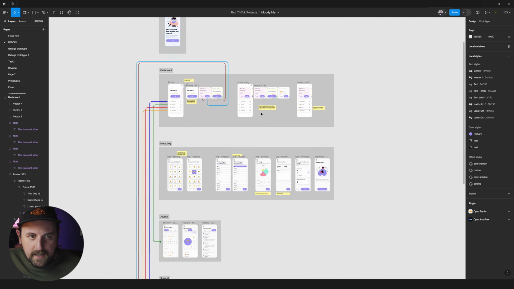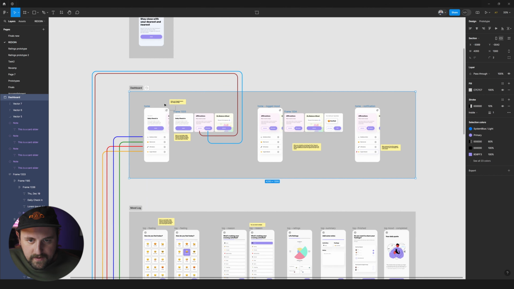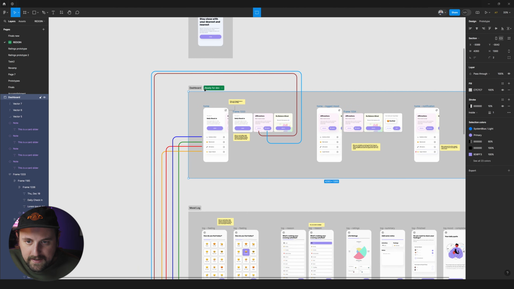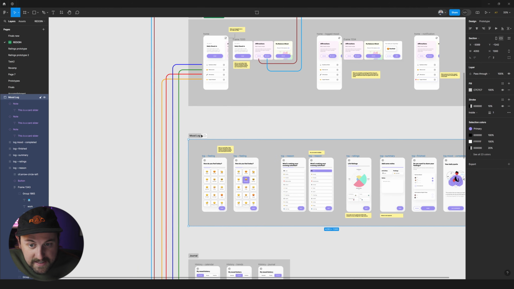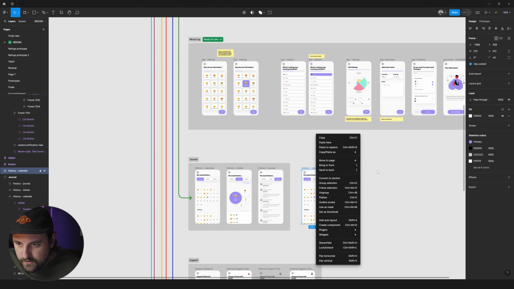Final step that you'll want to do is go into dev mode. And the way that you can mark stuff as ready for dev is like this. You click on a section. It has to be inside of a section. And then you click right there, that little button right there. Now, you can't do this from a frame itself, right?